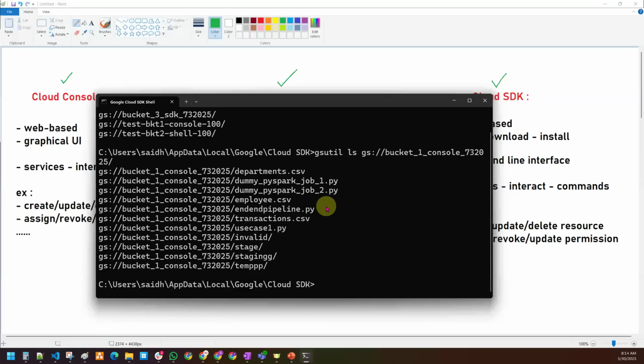If you want to do it via a console, you can go to the console. If you want to interact with the services via command line interfaces, you have two options: one is Cloud SDK, one more is Cloud Shell. From the local machine, Cloud SDK. From the web-based, you can go for Cloud Shell. So these are the three main important interface methods in Google Cloud Platform to interact with the GCP services.